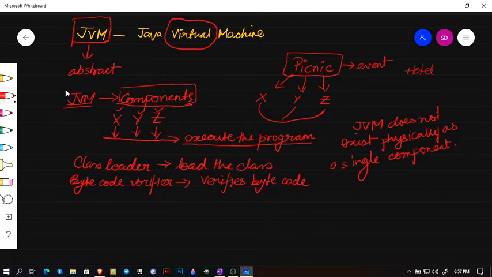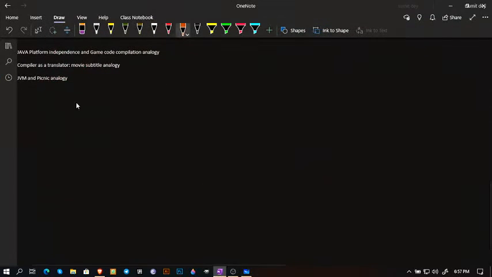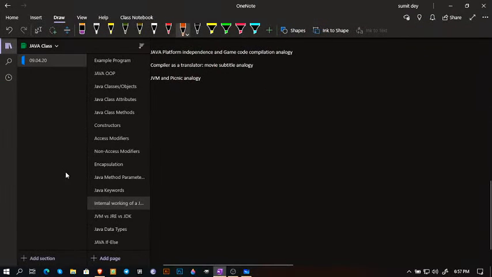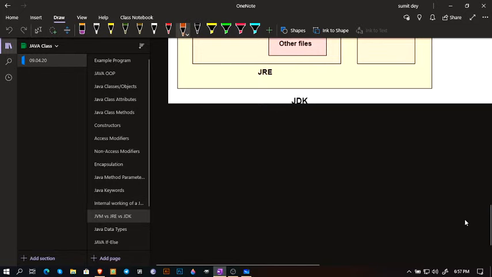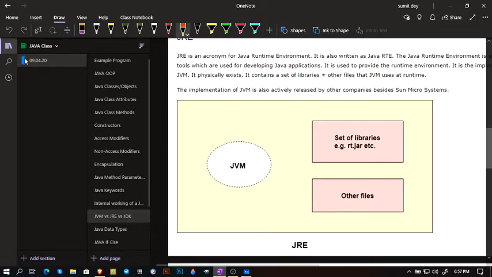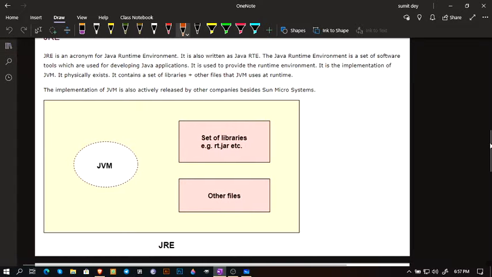So it's a virtual concept. There's no physical thing called the JVM. There are components. This is an actual small application. This is also a small application. These particular applications or components together are known as the JVM. Now let's move on to the difference between JVM, JRE, and JDK.